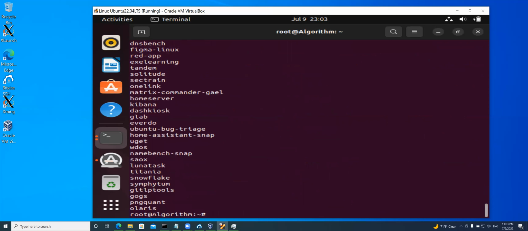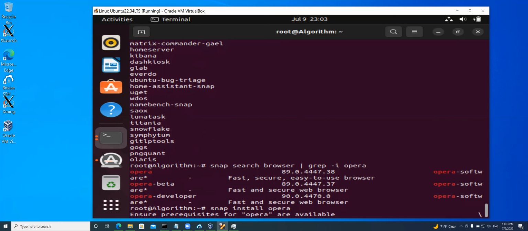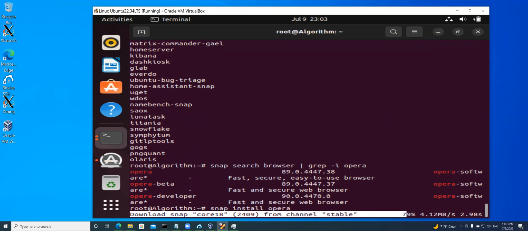So when I was doing this, I could do, instead of this one, I could say grep -i Opera. So then you could do a snap install Opera, and it is about 89 point something. So let's just do snap install Opera. And then when you do the Chrome, Firefox, Opera, you have now 3 browsers. You can just open one of them to play around and then compare it. Whichever one is the most stable version that works for you, you can just use that version.